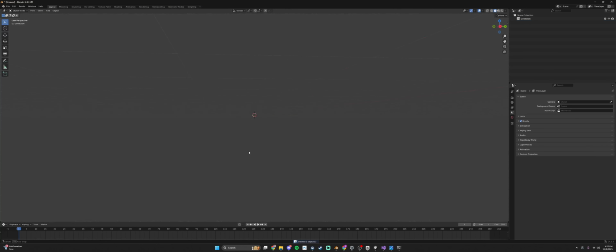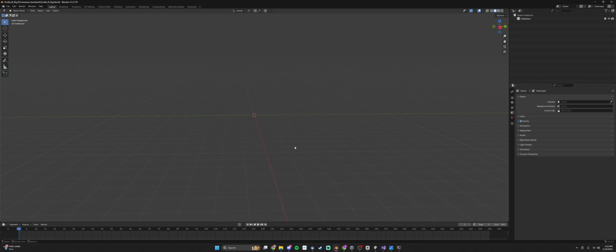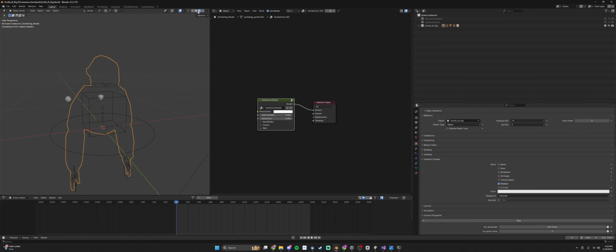And then you're going to go to the link in the description and you'll see something called the Gorilla IK Blend. You're just going to download that and then go to this, click open. If you got rid of those, just click don't save. And then you're going to see the Gorilla IK Blend. Just click on it and then open. And now it should open like this.